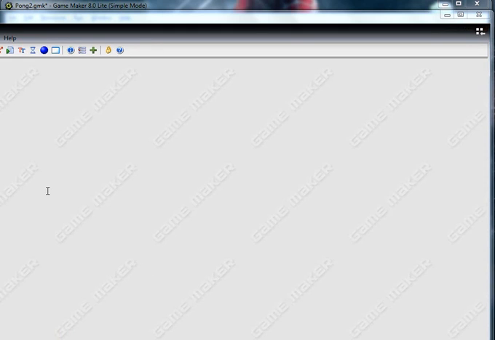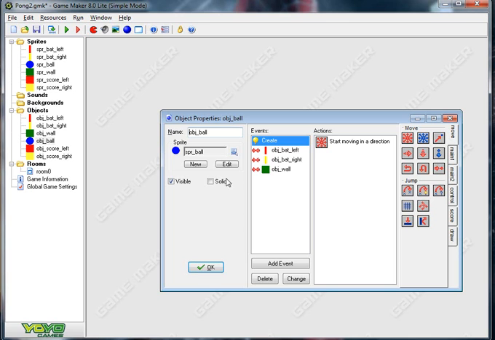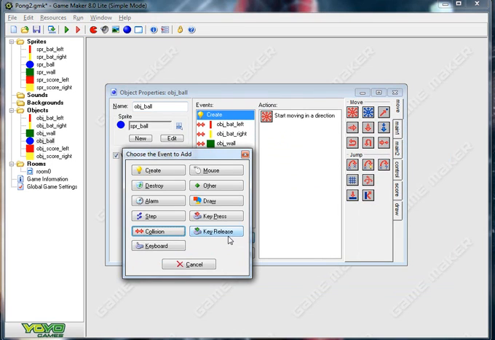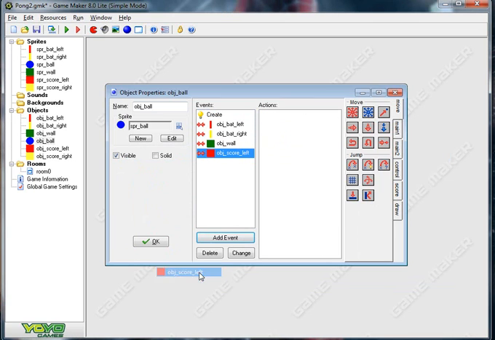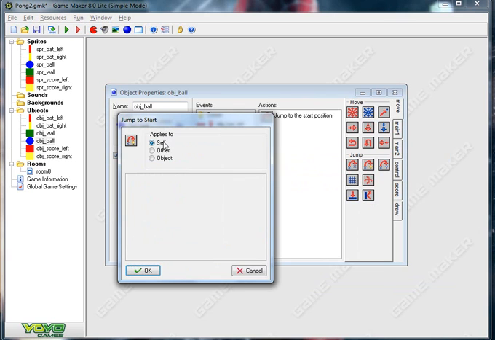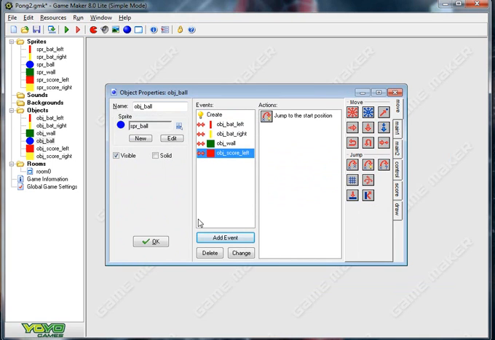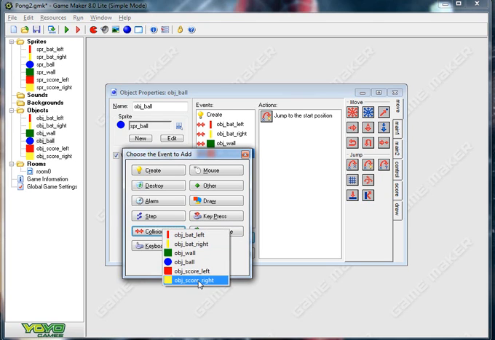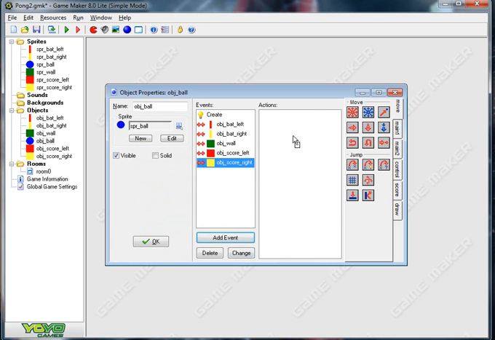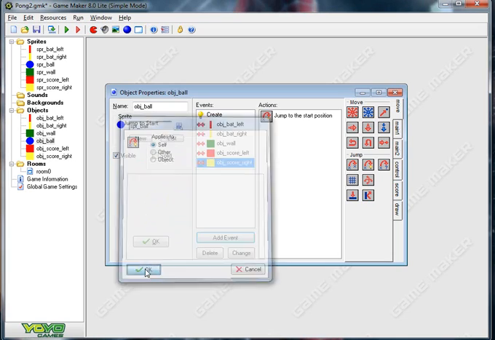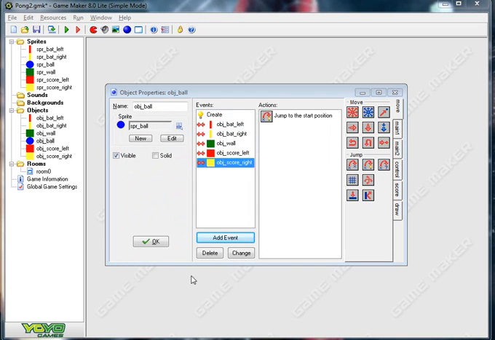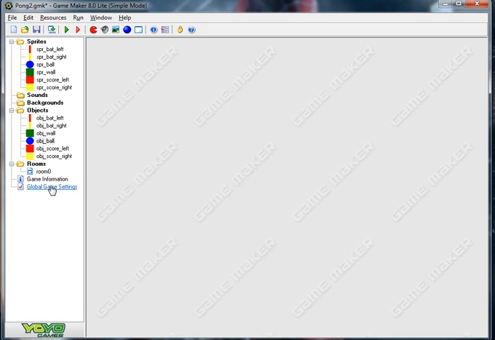We're now going to bring our ball object back up again, and what we need to do is add a collision event on this one. This time the collision is going to be with the left score, and when there's a collision with the left score, we want it to jump back and start the game again. So we're going to drag this one over here, it applies to itself, we'll say OK. We're going to do exactly the same thing for the right score, so add event, collision, score right, and jump to start, apply it to itself, say OK.